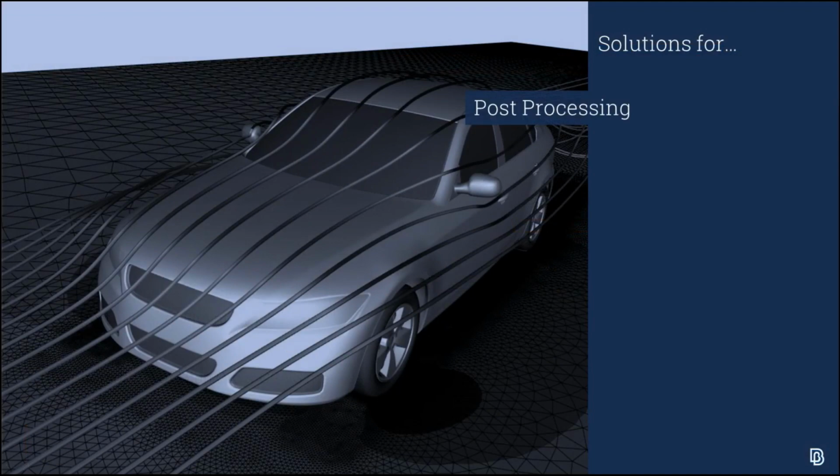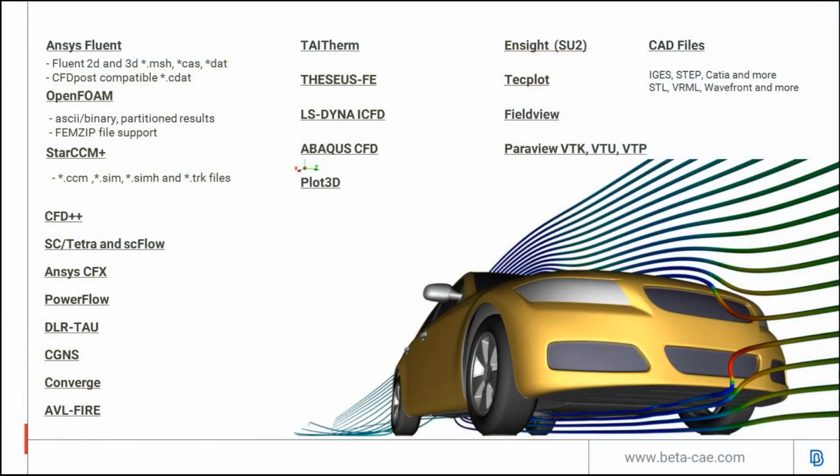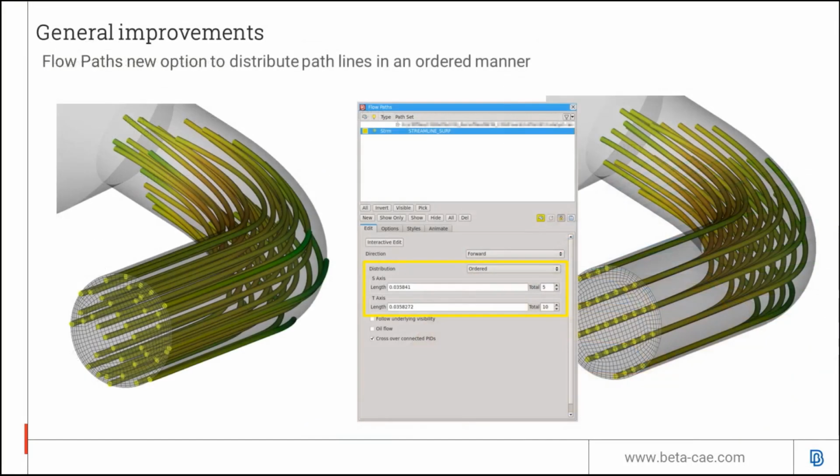Moving on to post-processing with Meta. Meta continues to add more support of different solvers. So there's a wide format of CFD solvers that is supported to read native results. Some improvements here for flow paths. There's a new option to generate flow paths in a structured manner so that they look more clear, as they are generated in unstructured meshes.